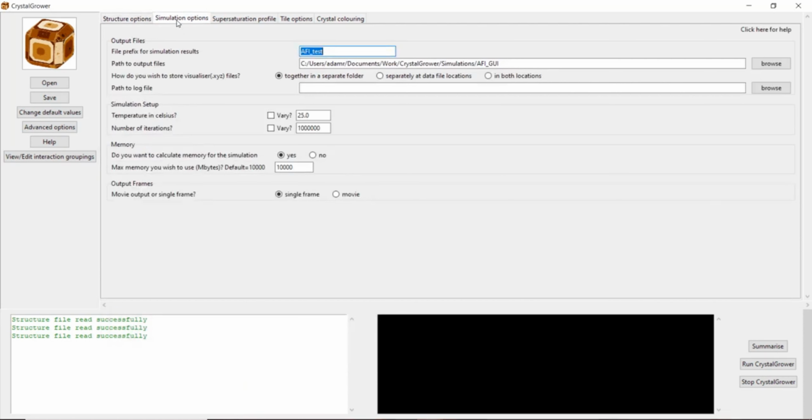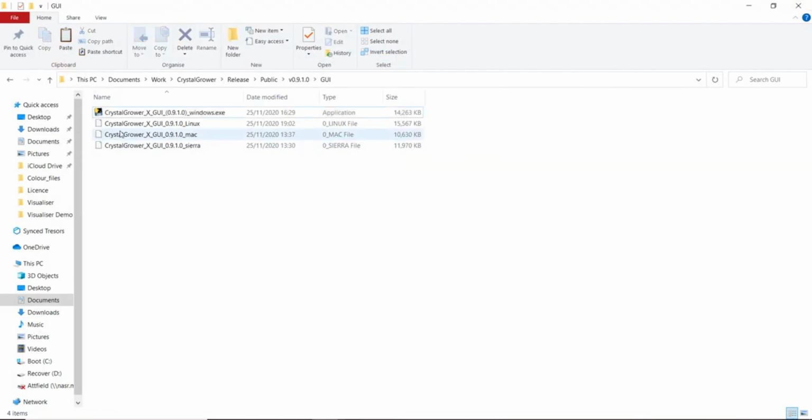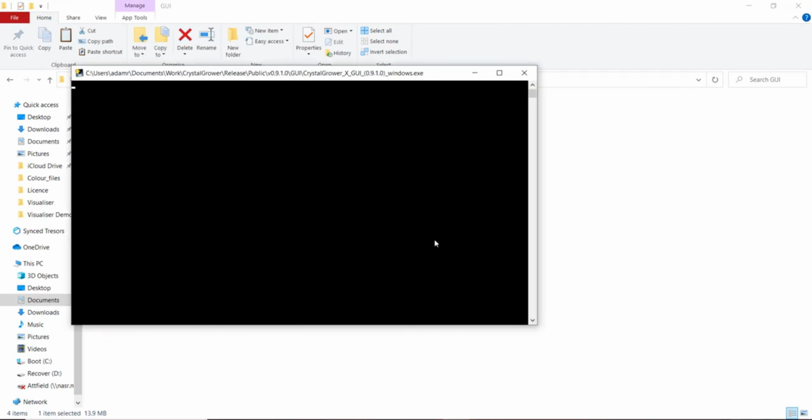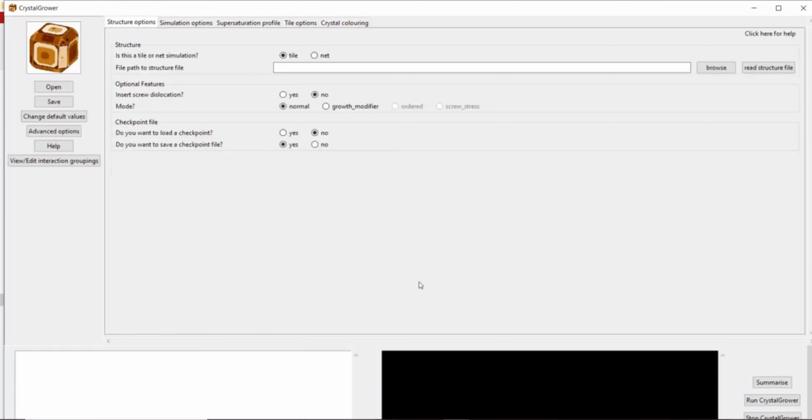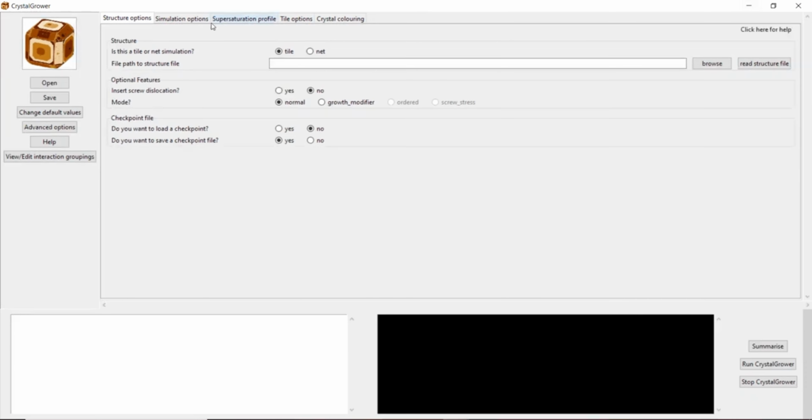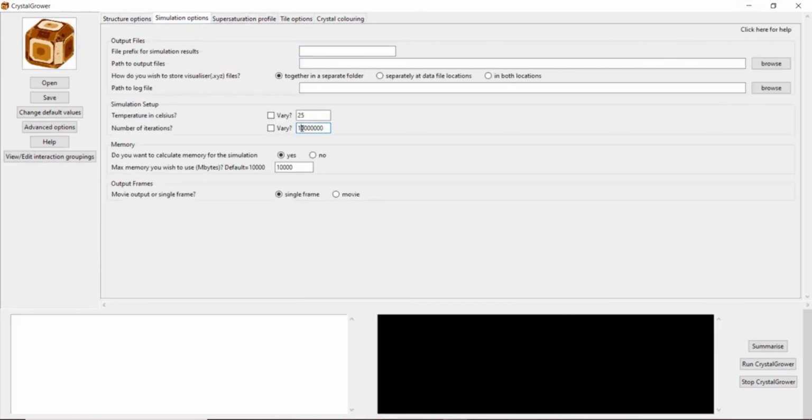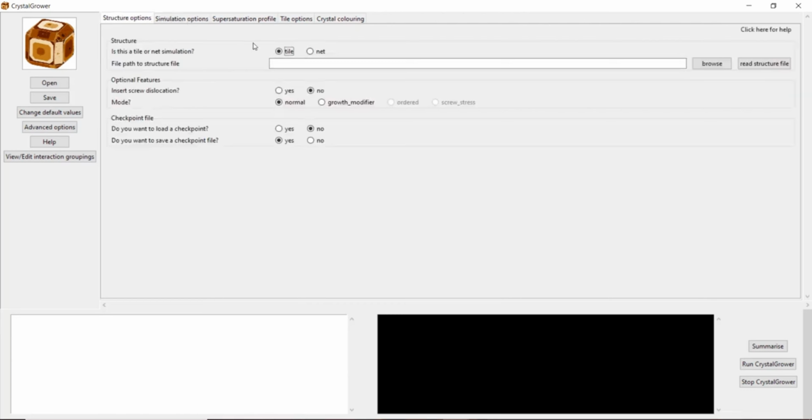So now if I go to my Simulation Options tab, you can see it's currently still set as 1 million, but if I close and reopen the graphical user interface, and go to the tab Simulation Options, you can see it's now changed to 10 million iterations. And it's also defaulted to a tile-based structure.